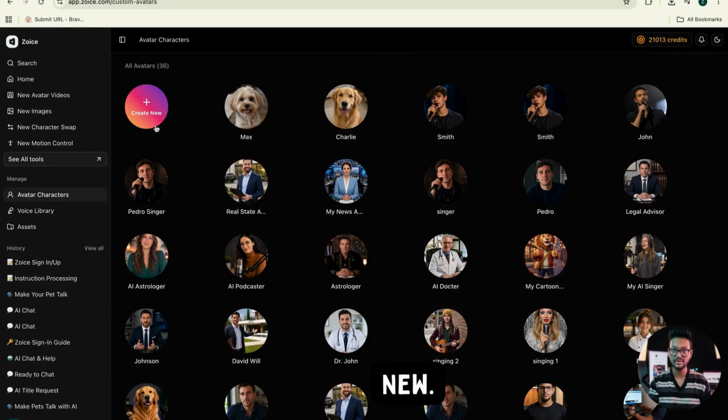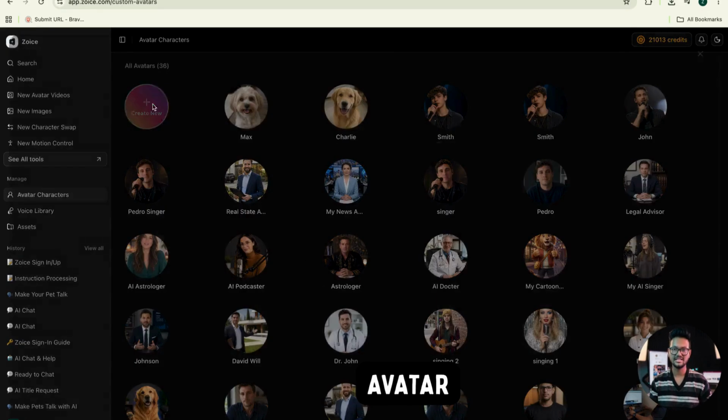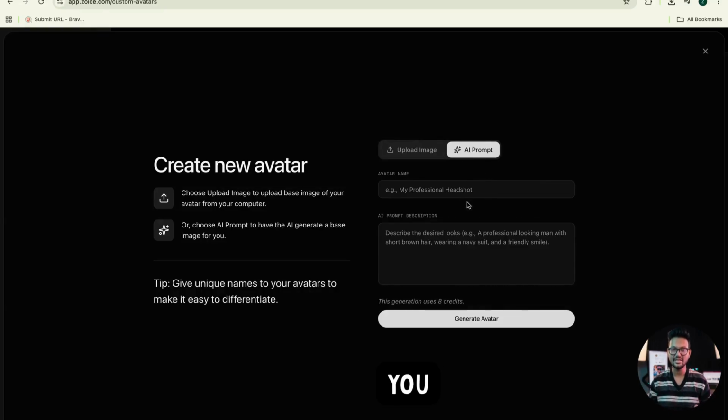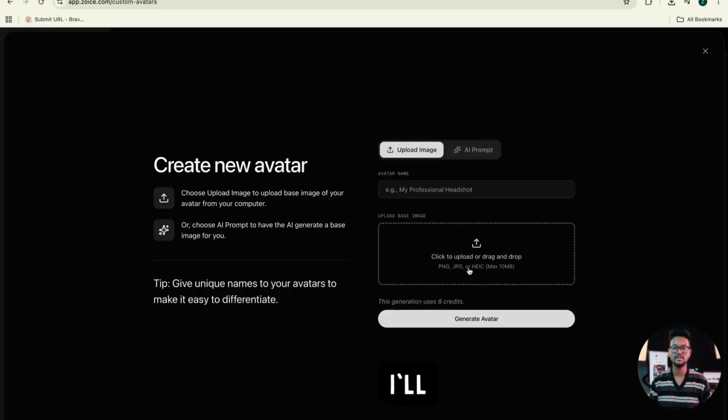Now click on Create New. This opens the avatar creation page. Here, you'll notice two different options. The first option allows you to upload an image from your computer, while the second lets you generate an entirely new image using an AI prompt. For this tutorial, I'll upload an existing animal image.